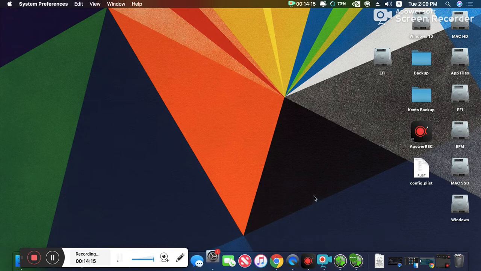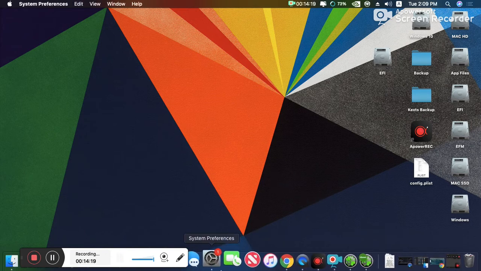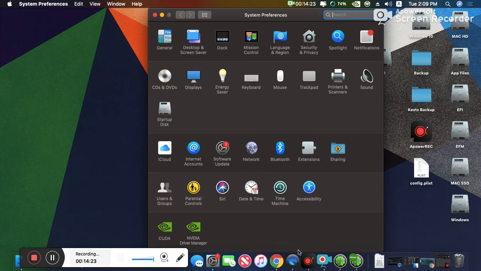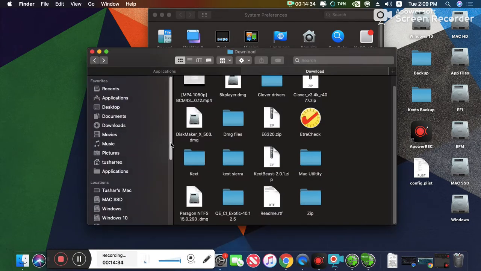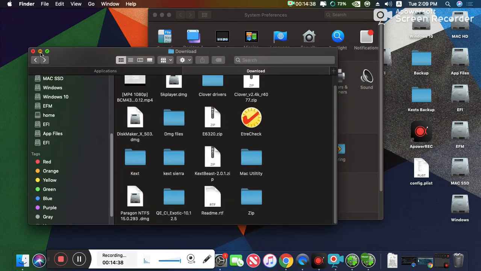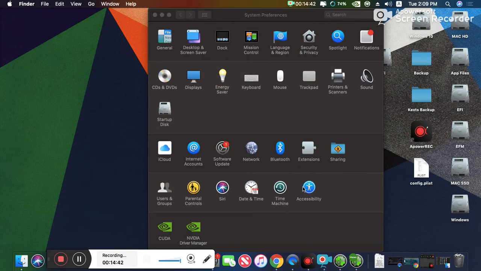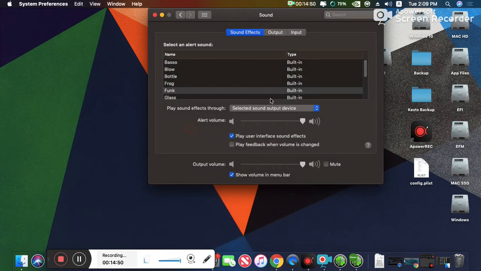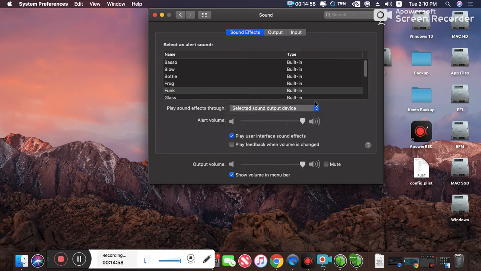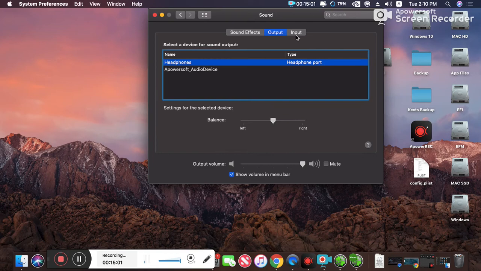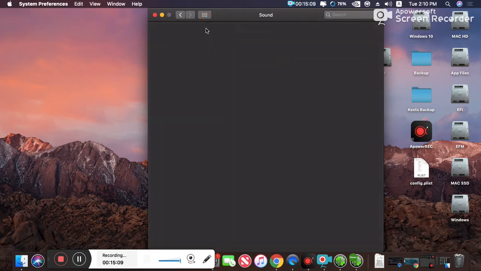Preferences. Here you are looking at the translucent menu bar, and if we click on the Finder, it's also translucent. And now go to the sound, and here you look at the sound output device. The selected output device here is the headphones, the input is the mic input, and the output volume.